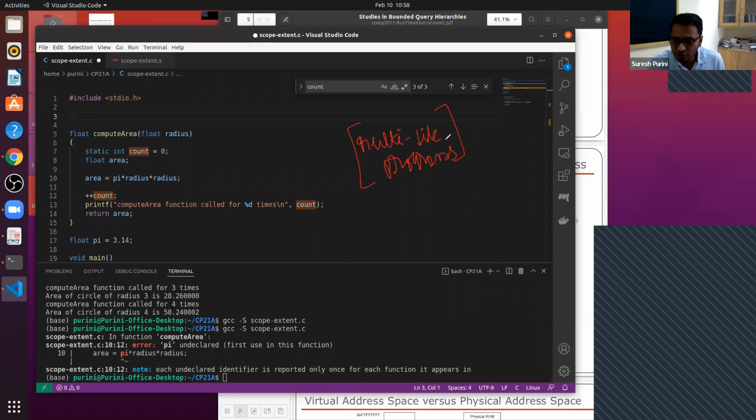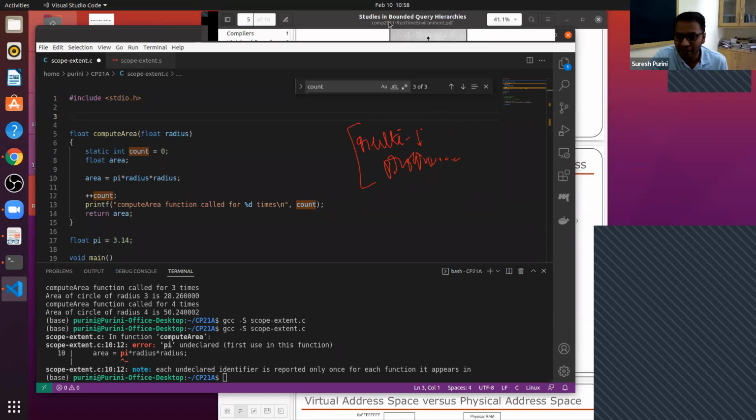What do you want me to do in the next class? Continue with the linked list discussion, or look at multi-file programs? Okay, then we will do linked lists using multiple files. So everyone will be happy. That's the plan for next class.